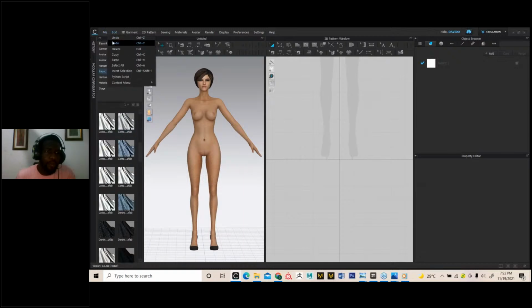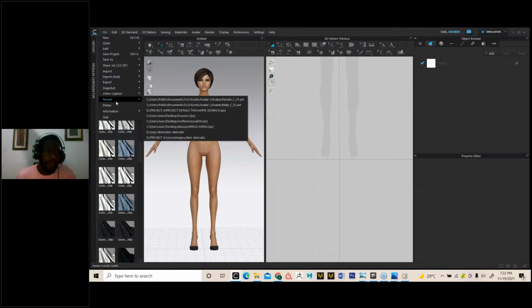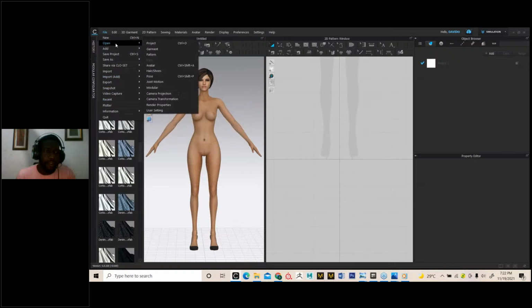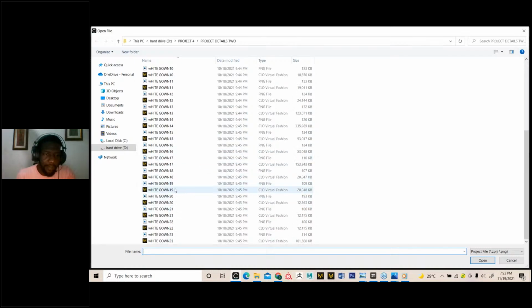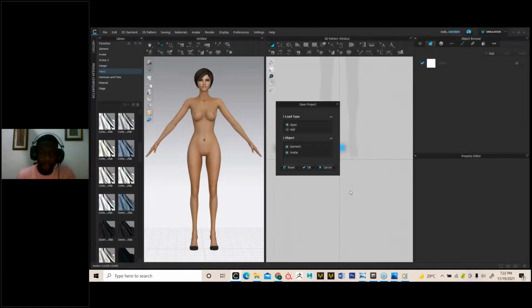I'm going to open back the previously closed file. Just a moment, please. I'm going to open back that file so we can have a better understanding of what I'm saying. Okay, open.